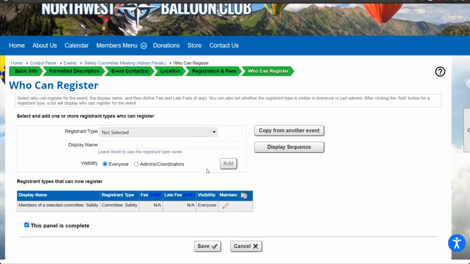So even if you want to display your committee meetings on your calendar for members, you want your members to be able to see how often the committee meets. Perhaps if that's one of the deciding factors of them actually joining that committee, they can see, oh, this committee meets once a week. That's a little bit too much for me. But this other committee meets once a month. I think I can handle that. So you can make the entire event or the meeting visible to everyone, but keep that registration close to your vest, keep it just to those committee members.